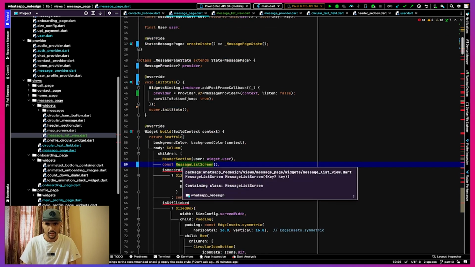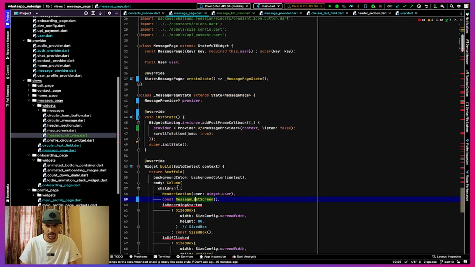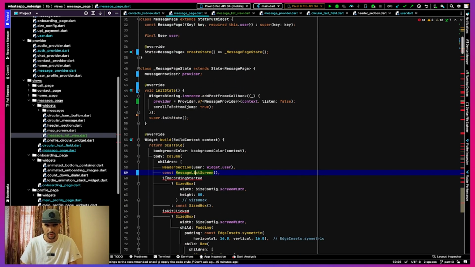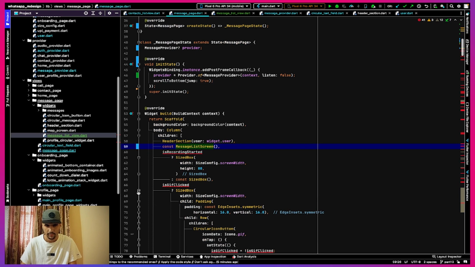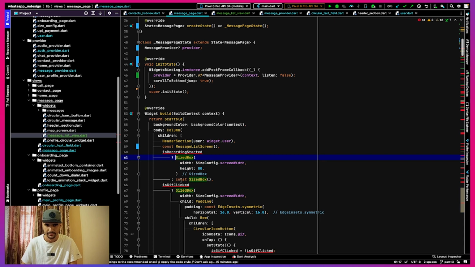Here we can go to isRecording. So now we have our recording screen. When isRecording is started, then some SizedBox I'm showing here for width and height 80. Okay.